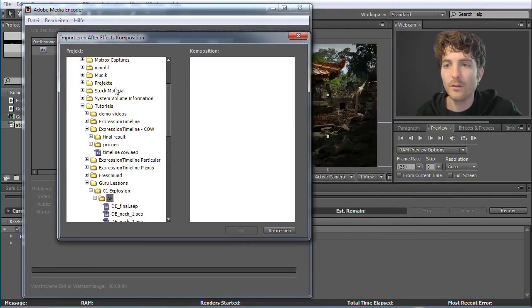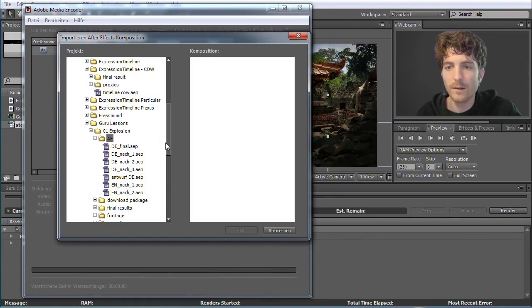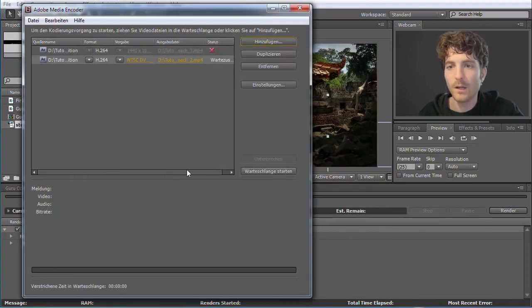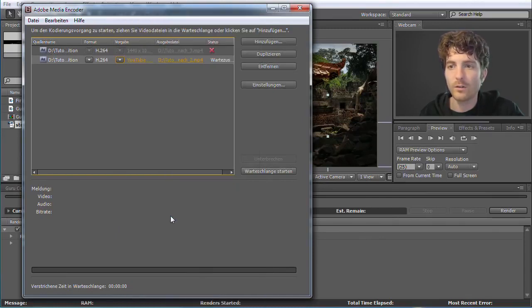And then you have here the option to navigate on your hard drive to this After Effects project. And then it opens this After Effects project and shows you here all the compositions of this project. Takes a while. And now you can see, okay, we have here the Guru composition in this project. And I just hit OK. And now you can choose your options of how you want to encode it. So again, you have here NTSC presets, whatever presets you want. You can directly export it as YouTube video. For example, let's say this is a YouTube widescreen HD video. This is what you choose here, format and preset for this format.